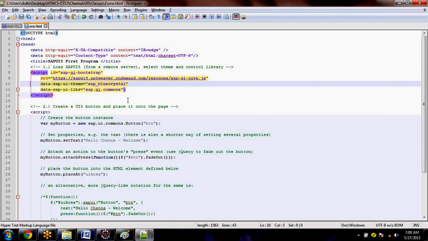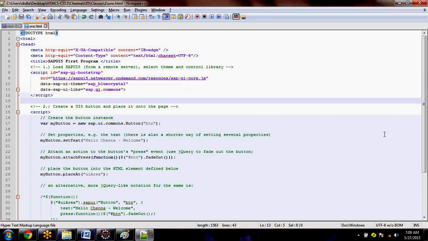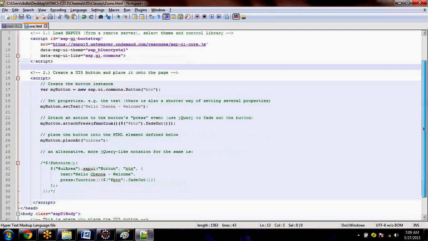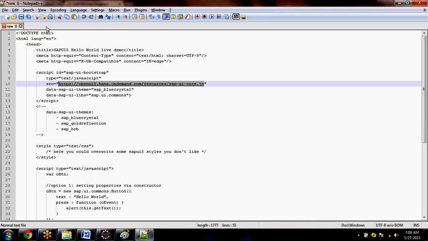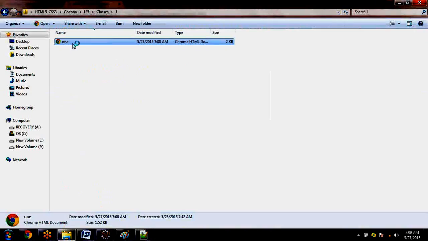So sap_bluecrystal is fine, and commons is fine. Then come back here. I created a div area, then the UI part. Everything looks correct. Let's run this program again.